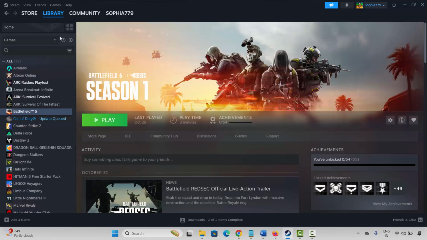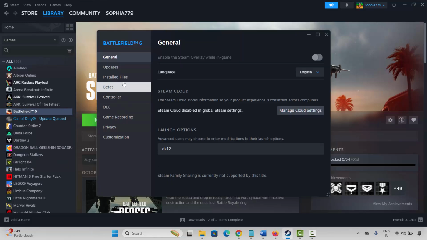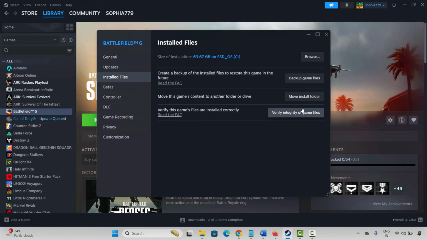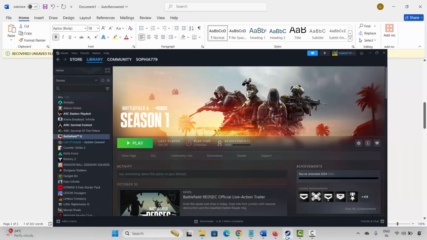If not, next is to verify integrity of game files. For that, go to Steam, under library section, select your game, right click on it, click on properties. Now click on install files and then click on verify integrity of game files. So after verifying the game files, check if the problem is fixed or not.